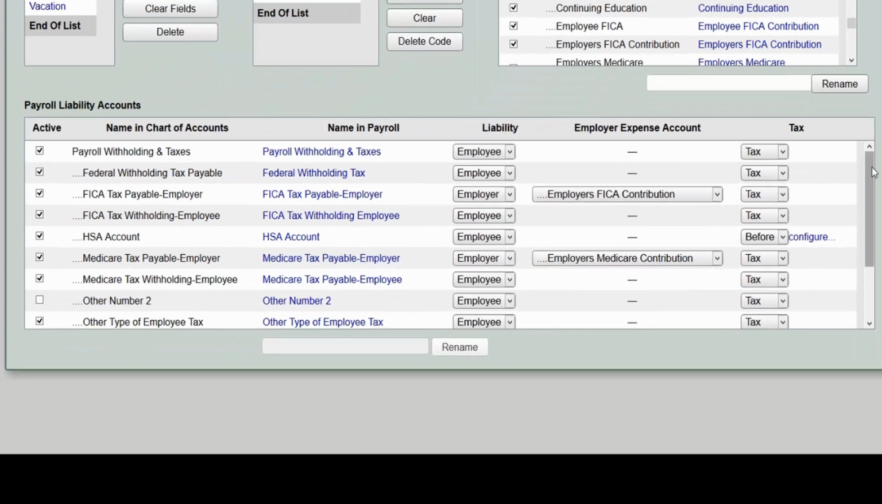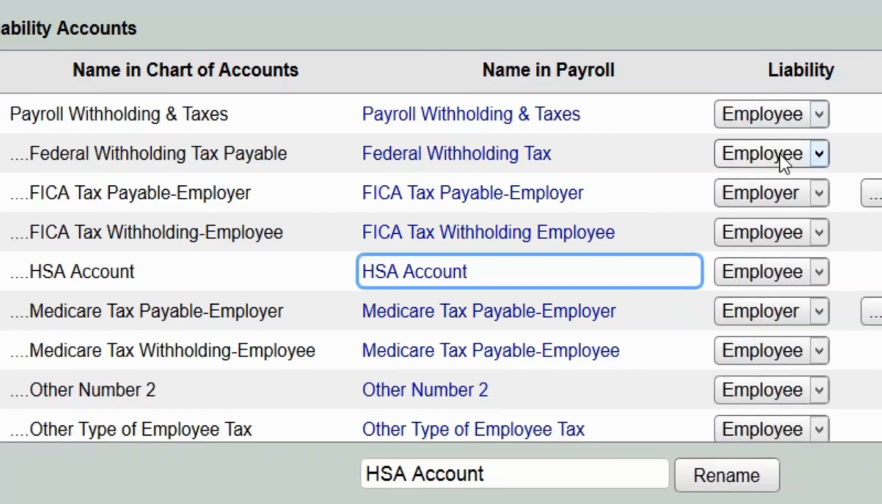Very similar down here in the liability section, we can click on any one of these and rename them down here as well, okay? Instead of HSA account on the paycheck, maybe you want to type in health savings account so they know what it is, okay? Now, the other portion in the liabilities is whether or not it's an employee liability or an employer liability.